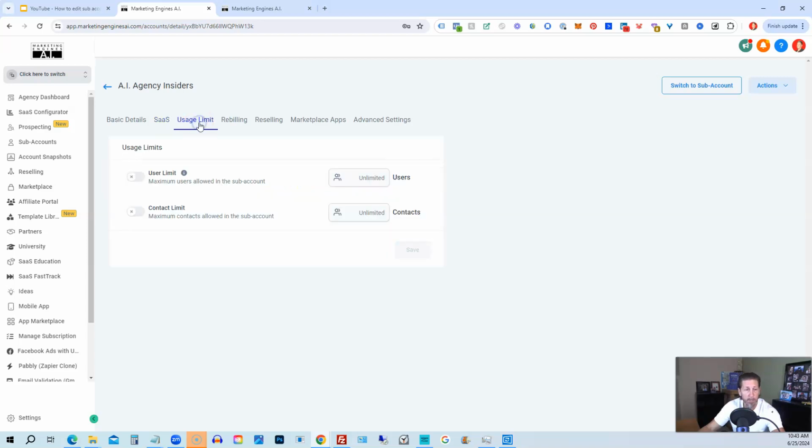Then we have usage limit. So here we can edit usage limit. We can make it so user limit is enabled if we want to enable it, and set a number of users, or if it's disabled, it'll be unlimited users. Same with contact limit. Maximum contacts allowed in the subaccount. You can turn this on, set a number for total contacts if you want, and then save it.